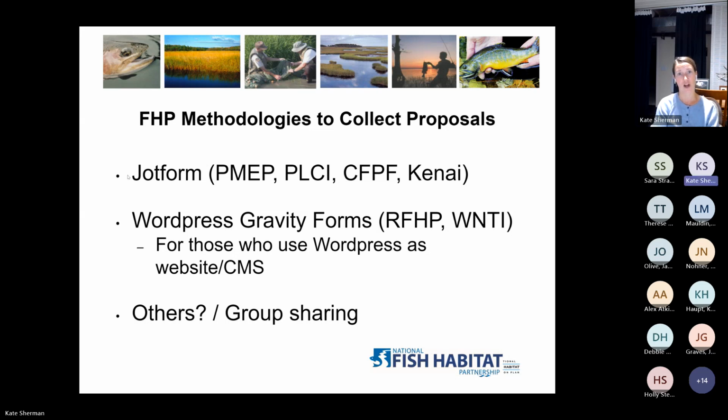So that is JotForm. It is free up to a certain number of proposals, and I'm not sure what that space limit is, but PMAP, PLCI, and the forum have all been doing pretty well with that. So PMAP uses it completely free. So it's up to you all to check that out if you're interested, but that works pretty well. Therese and Doug, do you want to talk just briefly about WordPress Gravity Forms?